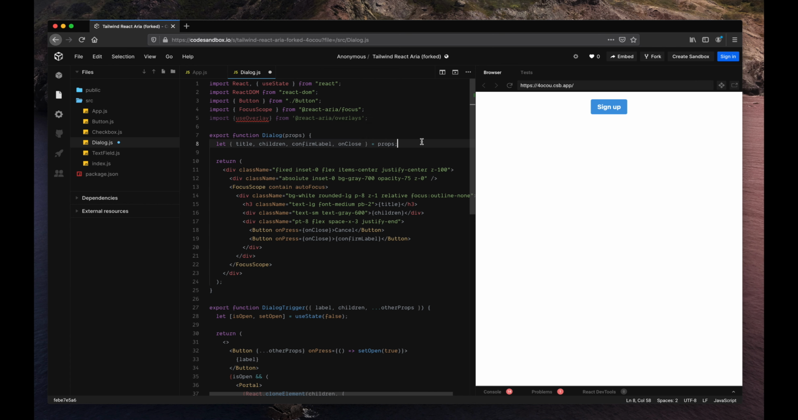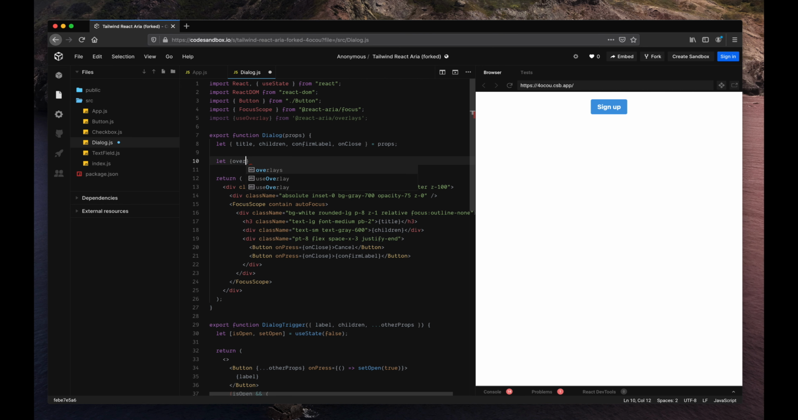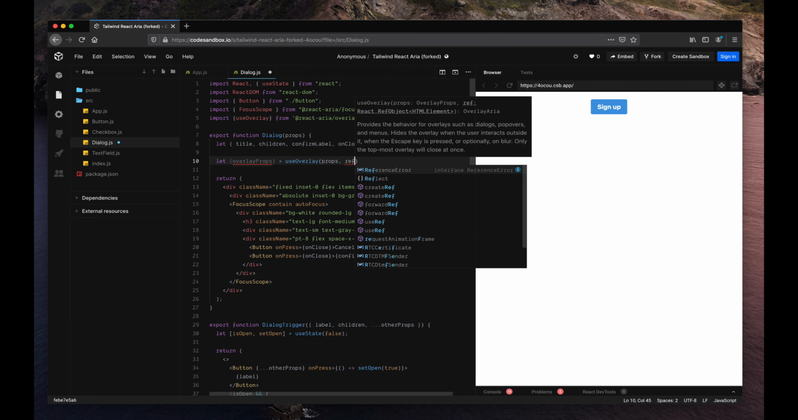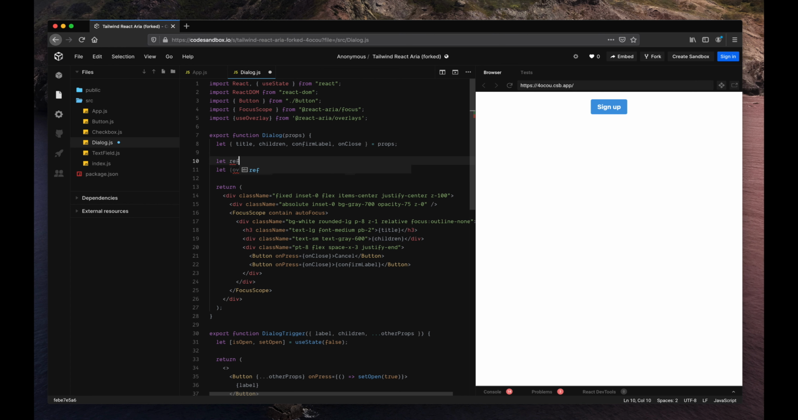Okay. And so what we need to do, and the general pattern with these React Aria hooks, is you pass it some props and maybe a ref, and it gives you back some other props that you can apply to your specific DOM elements. So I'm going to say, let overlayProps equal useOverlay, pass the props in, and I'm going to need a ref. So ref equals useRef, and I need to import that. And I'm going to apply the ref here to our dialog element so that useOverlay has access to it.